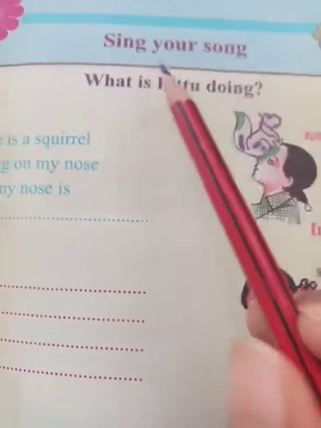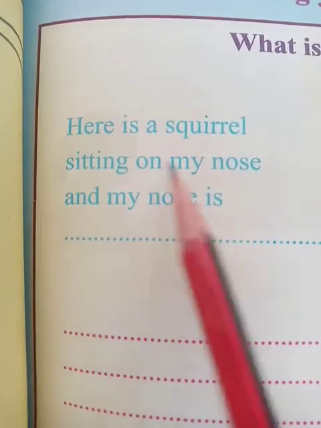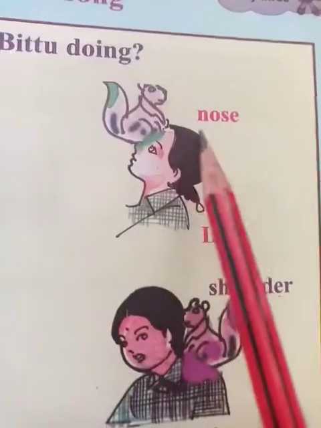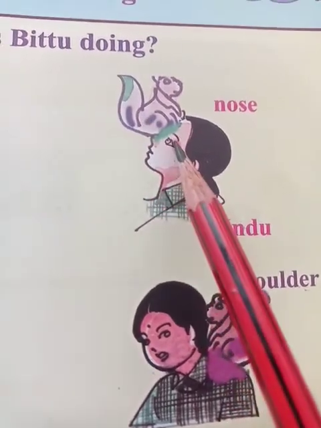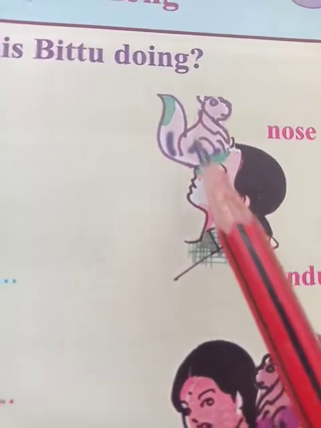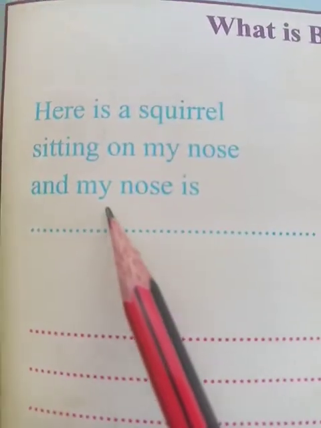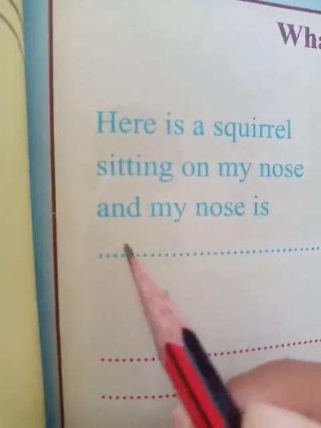So here we have to sing the song. The first one, see here. Here is a squirrel sitting on my nose. Here is a squirrel sitting on my nose. And my nose is, which color is it? Green. Yes or no? Green. So we have to write: and my nose is green in color. Right here. Green in color. Green spelling.